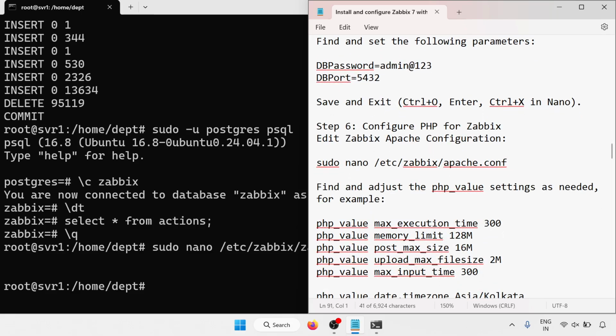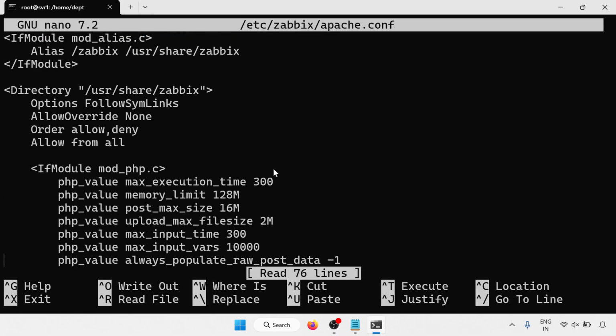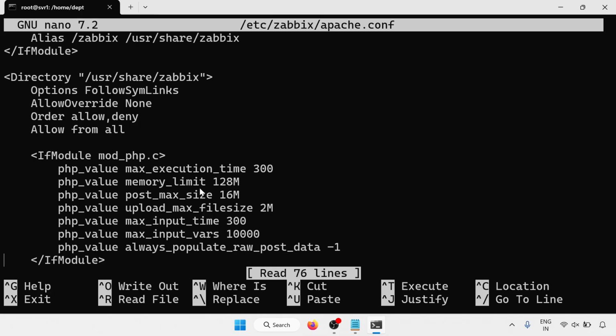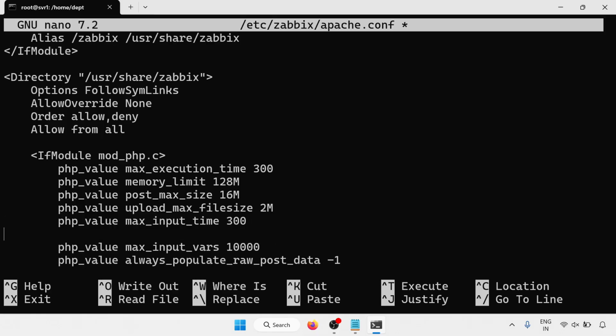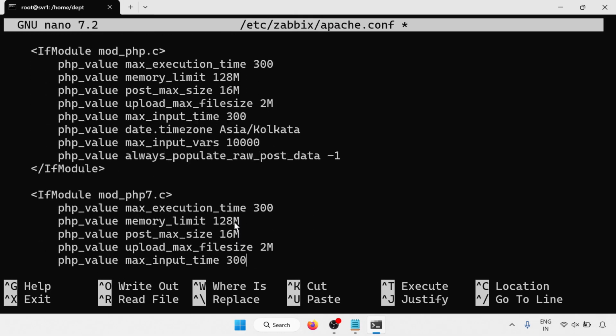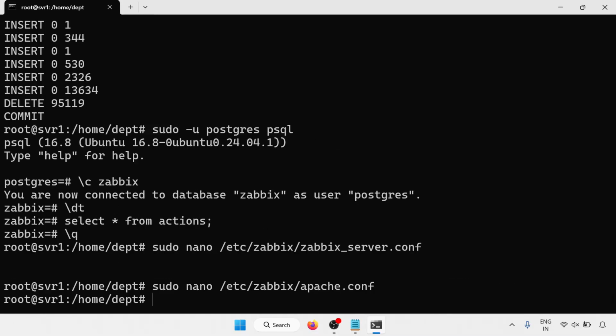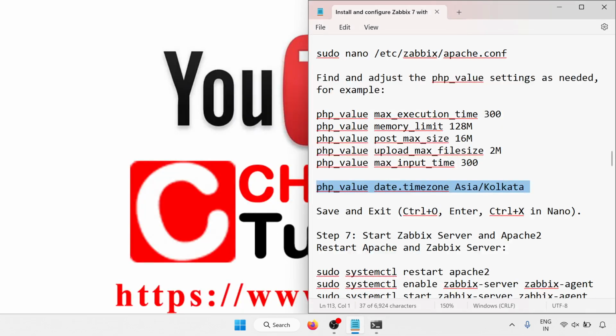Next, configure the PHP for Zabbix. By default, the same configuration: we need max execution time, memory limit 128 MB, and this thing. I'm going to add one more thing here, that is my time zone. The time zone is necessary because it will show you the correct date and time. So done. So this one is also added.